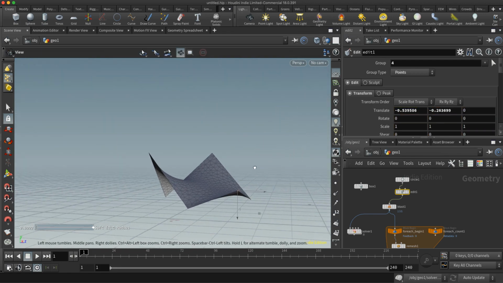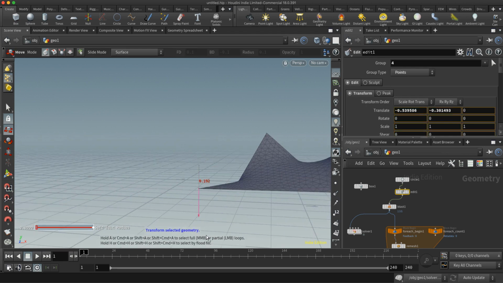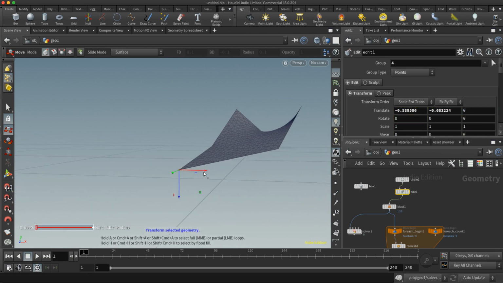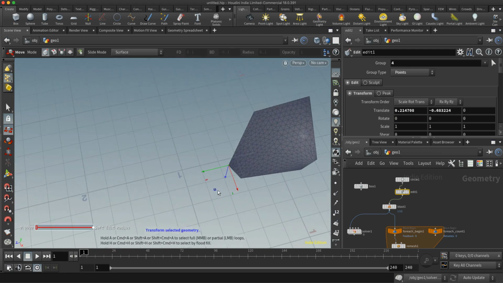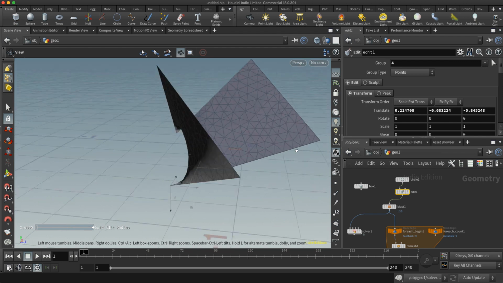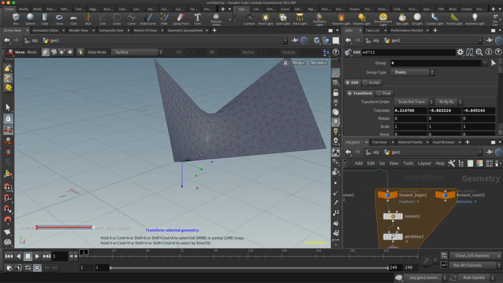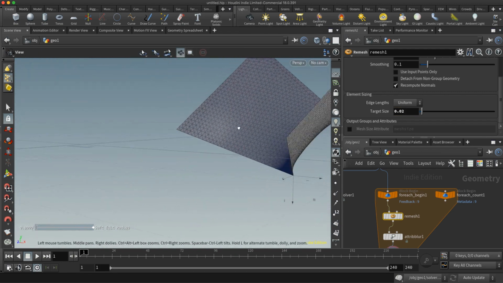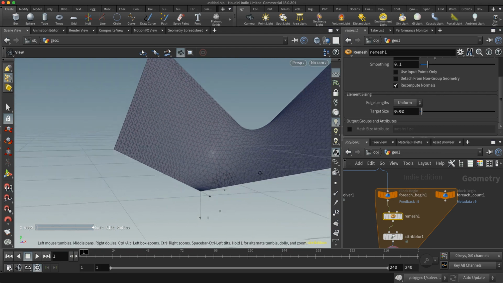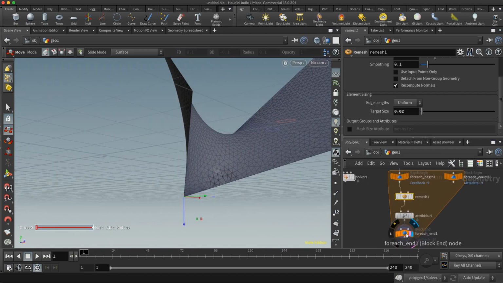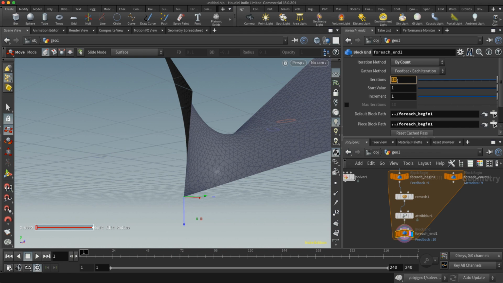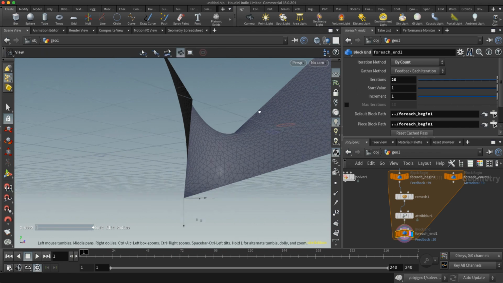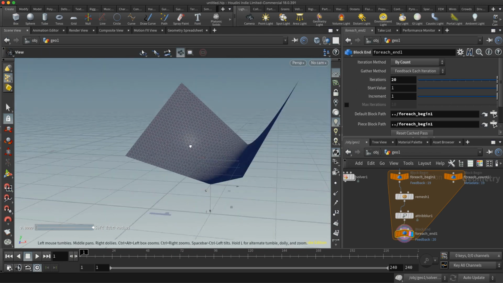how it's going to be by moving this point. And that's pretty interesting. And maybe I can even make this target size a little bit smaller to make it smoother. And if I increase the iterations, obviously I'll get more correct geometry for the minimal surface.